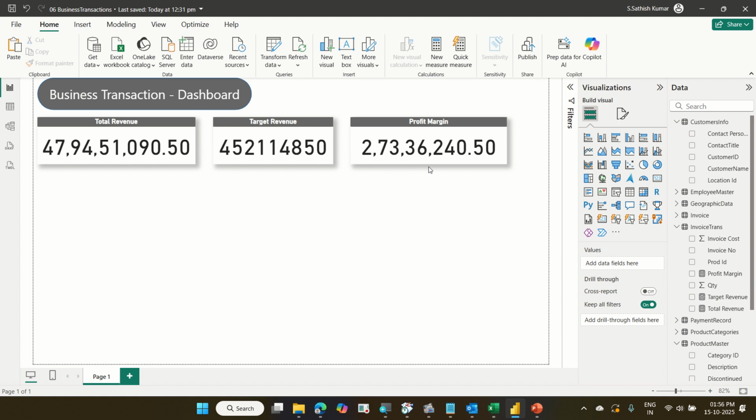You would have used some X. Already some X is there, right? Don't use some X. Just total revenue minus target revenue. Don't use some X. Both some X you have to use.